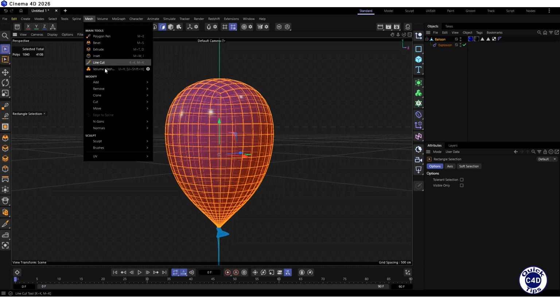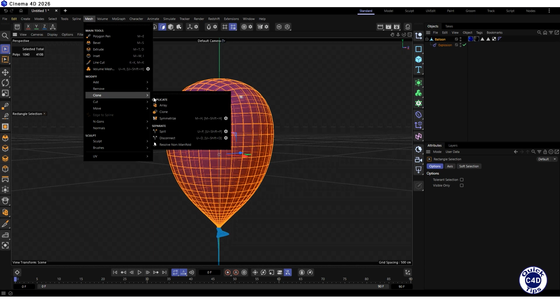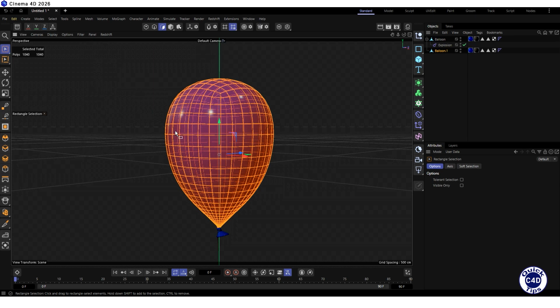Select Clone and click on Split. A new object, Balloon Point 1, has appeared in the Object Manager. It consists only of selected polygons. The rest of the balloon, namely the neck and string, remained in the original object, balloon.